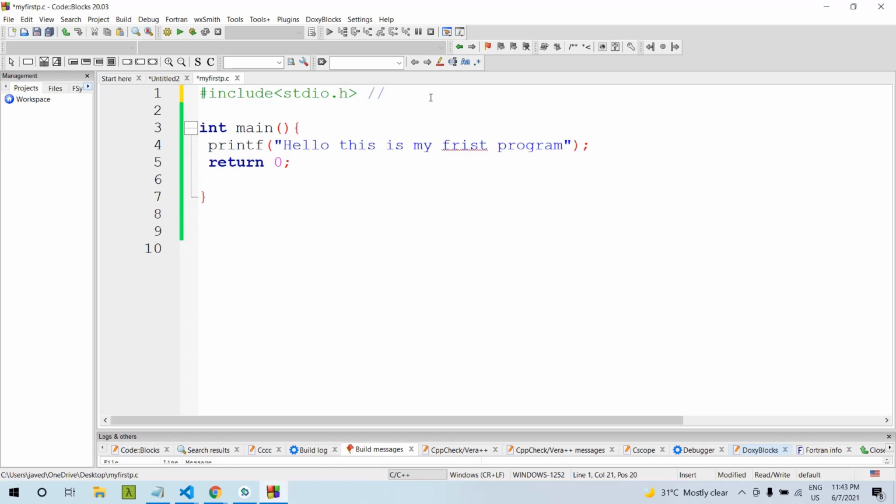What is this hash include stdio? Actually, hash include is a preprocessor. What does this preprocessor do? We will learn about this as well. Stdio is a library. What does this standard input output library do? We will learn about this as well. So first, let's talk about this hash include. Hash include is a preprocessor.